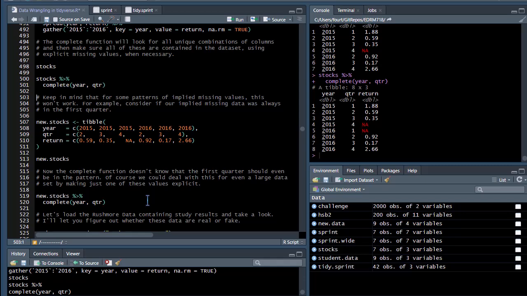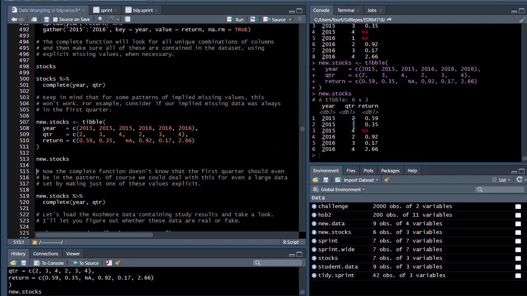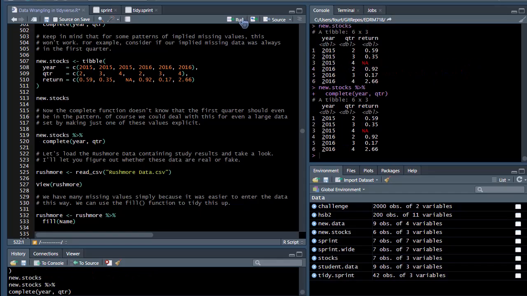For example, consider if our implied missing data was always in the first quarter. So here it is. Notice the first quarter is missing from both. Now if I ask for complete data, you'll know what happens. Nothing happens. Why? Because it looked for the pattern and it saw 2, 3, 4, 2, 3, 4, and it felt that all the patterns were complete, so nothing happened there. Obviously, if we had a bunch of these, we could fill in a 1 for the first quarter one time, and then it would complete all the others.